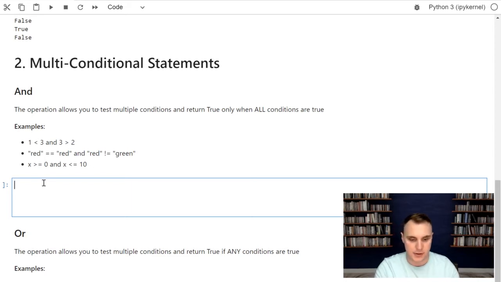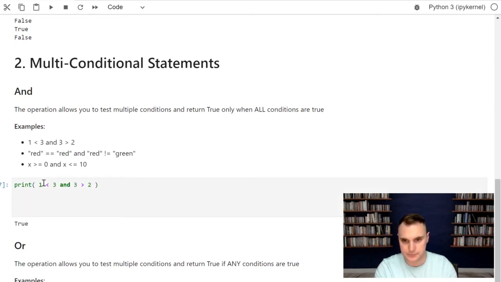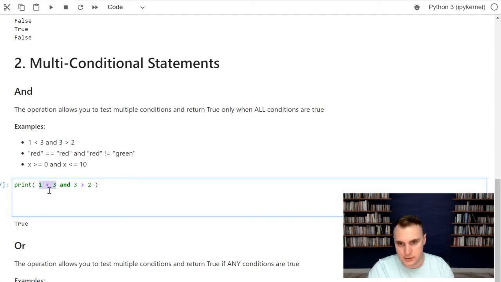So if I print to the screen 1 is less than 3 and 3 is greater than 2. Okay, this is going to give us true. So let's break this down. 1 is less than 3 is going to be true. So the left-hand side is true. 3 is greater than 2. So the right-hand side is true. So the entire thing is true.